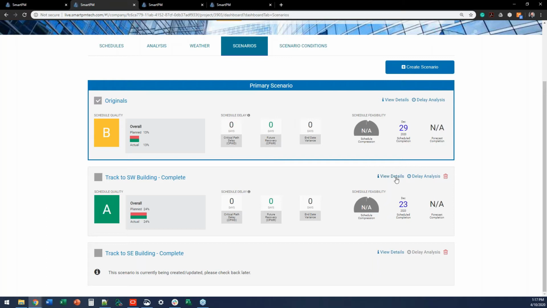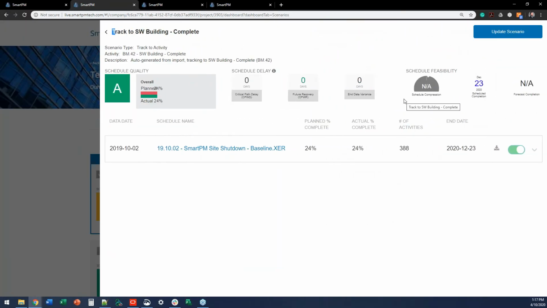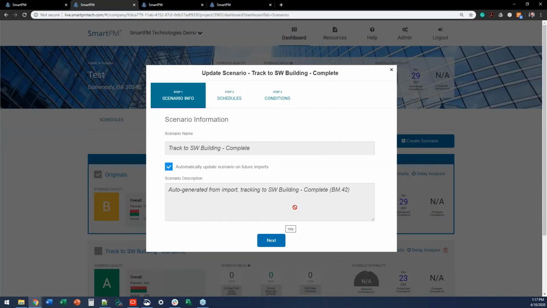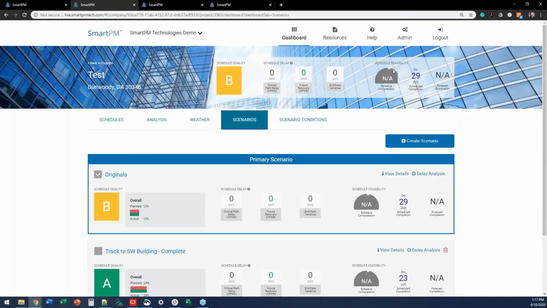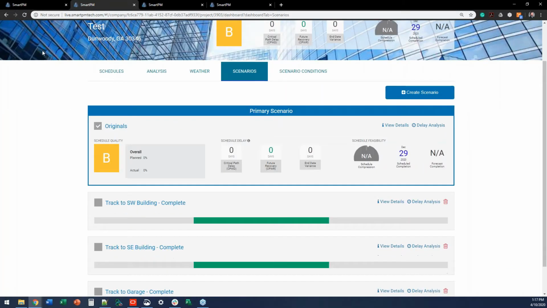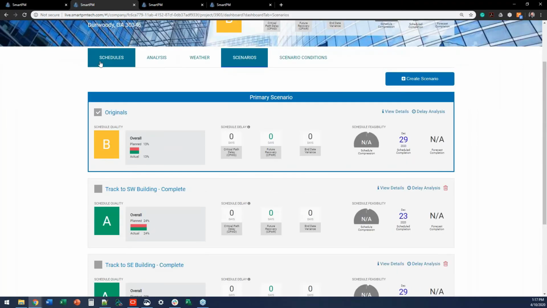Before, many of you will probably remember, in order to update a scenario, you'd have to click view details, you'd have to click update scenario, then you'd have to go through this process. But you'll notice here that we do have this automatically updated scenario checkbox clicked. And you have the ability to select that when you do a manual scenario. But for now, every single schedule that you import will now automatically update these scenarios. So it's a lot more seamless. There's no going back and forth.